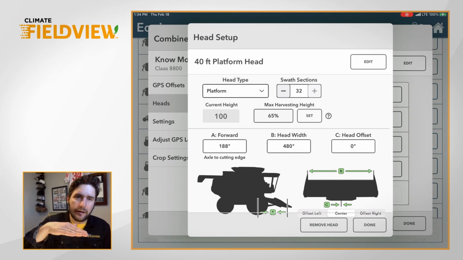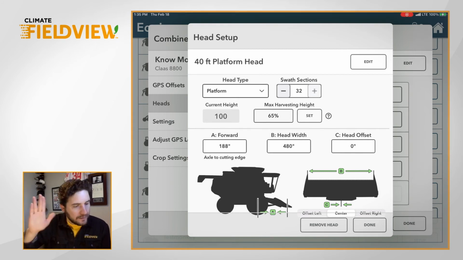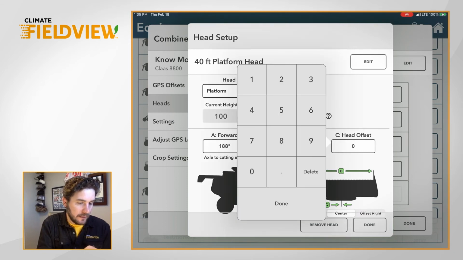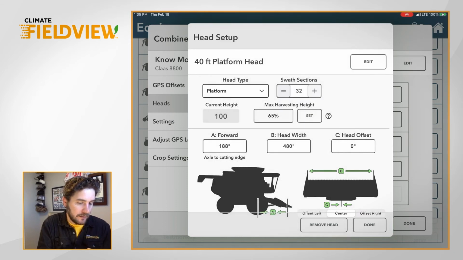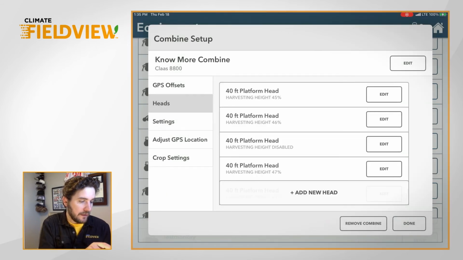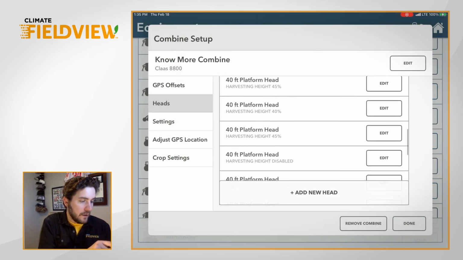Anytime your header is at that height, then it'll collect data. Anytime it's higher than that, it'll shut off. So when you get to the end of that row and you hit your button to lift it up, that's how we'll use that. So there, I think we're done, and we've got all of our equipment in. There's no offset. And there it is. There's our platform header.